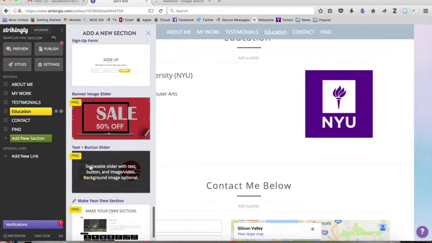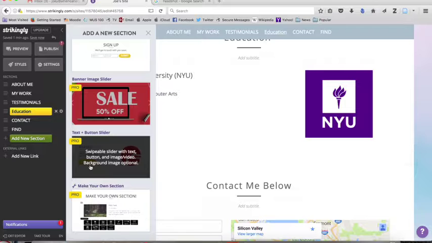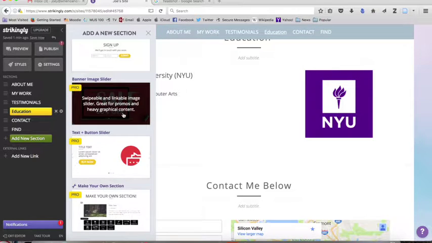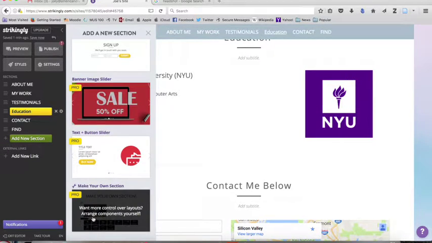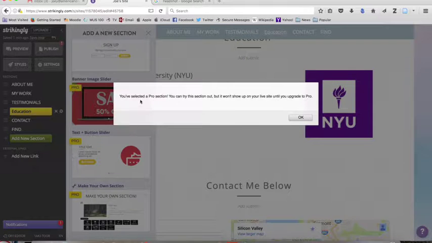Below where it says Pro, you won't be able to. You can use these, but it won't publish to your website. So a cool one at the very bottom for most is Make Your Own Section. You can click on that, and it says you've selected a Pro section. You can try this section out, but it won't show up on your live site until you upgrade to Pro.